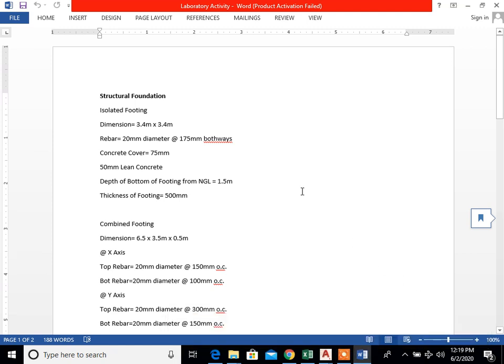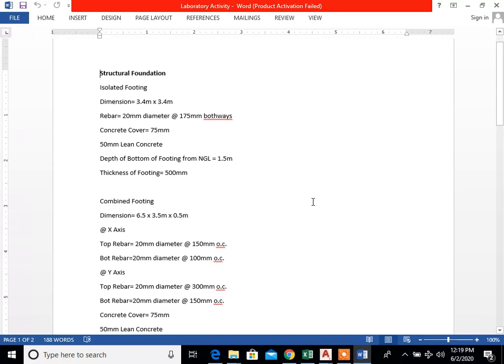Good morning, guys. Our activity for today is all about the foundation plan. We will create a structural foundation plan. Based on the given problem, the dimensions for the isolated footing are 3.4 meters by 3.4 meters. The rebars are 20 millimeter diameter at 175 mm both ways. The concrete cover is 75 mm. We will also have a 50 millimeter lean concrete.